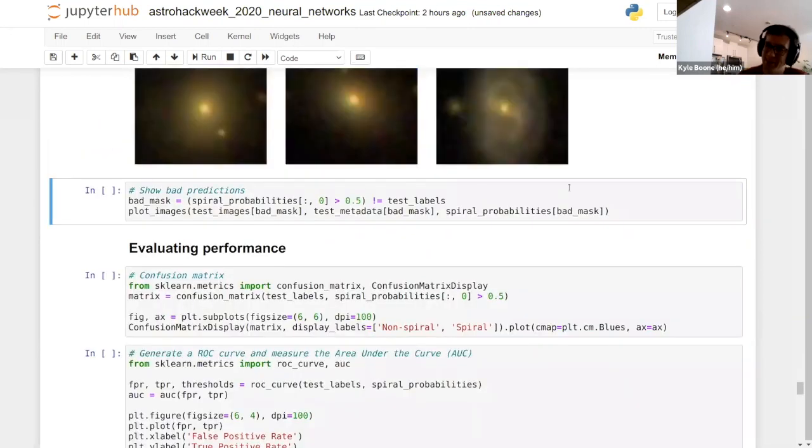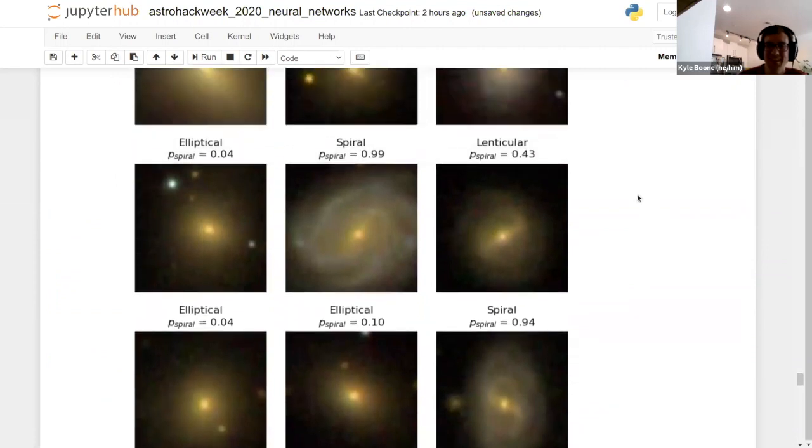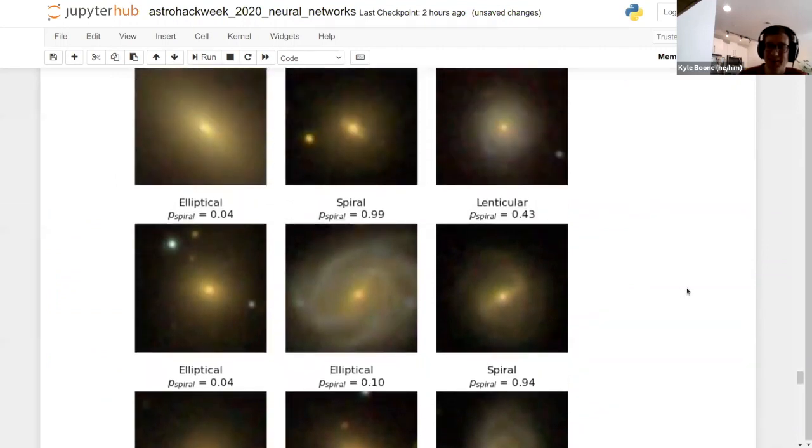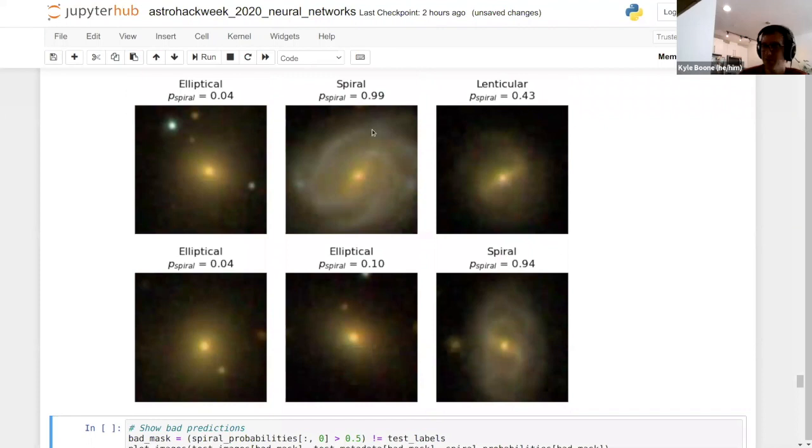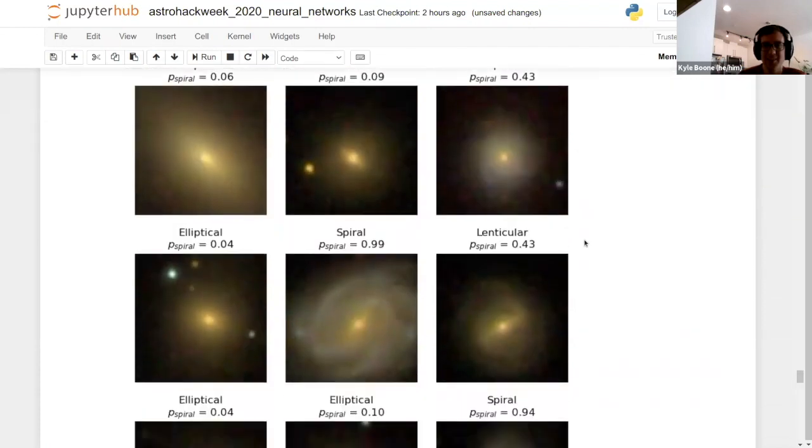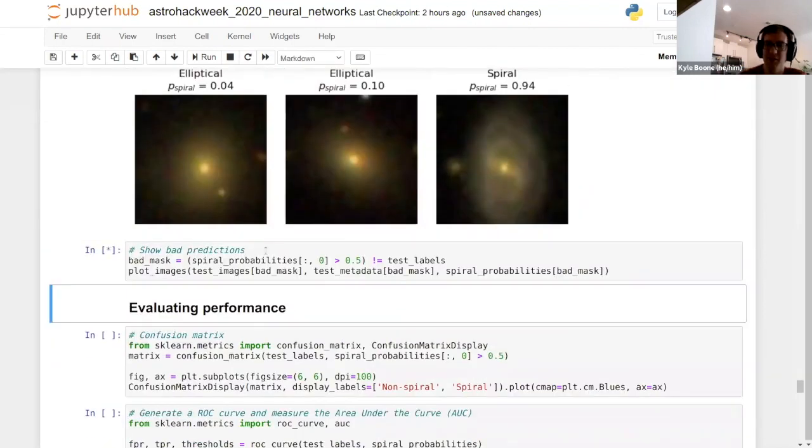But this is a pretty simple network. So this is what we're starting with. Here it did better. So it got that one, 99%, or 0.99 probability of spiral. Here's another one that got well. Did pretty well for that set. And we can look at some bad predictions too, let's say.